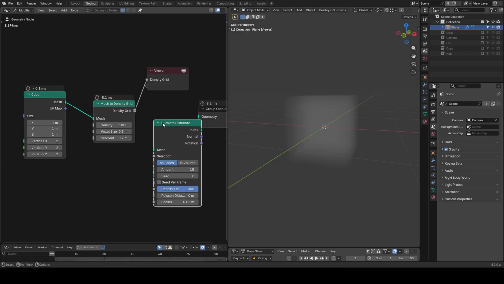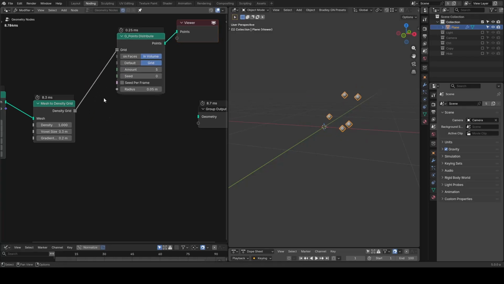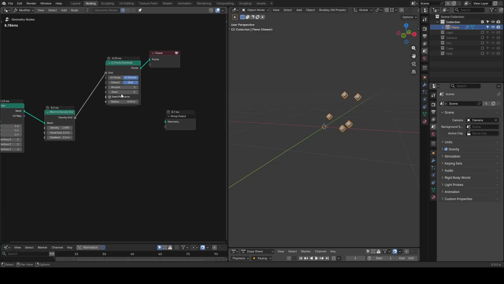I just updated this preset to support the grid. So we enter volume mode and set it to grid so we can receive the grid input and distribute the desired amount. By default, we have about 15 points. That's too many for demonstration, so let's decrease it to 5. Now we have prepared the two geometries required for our function. We have points and we have a volume.